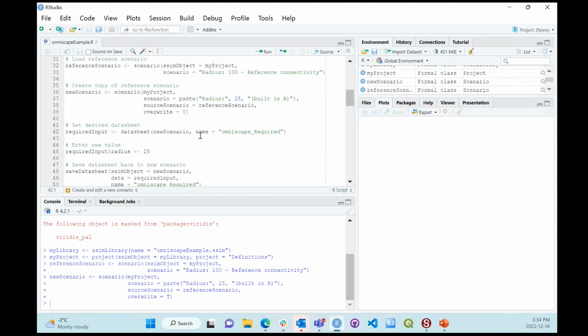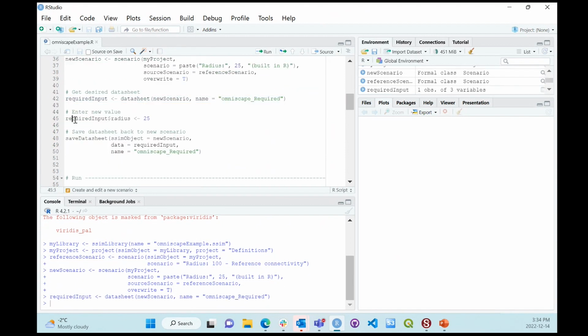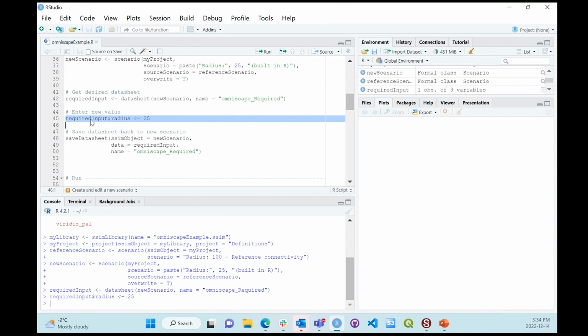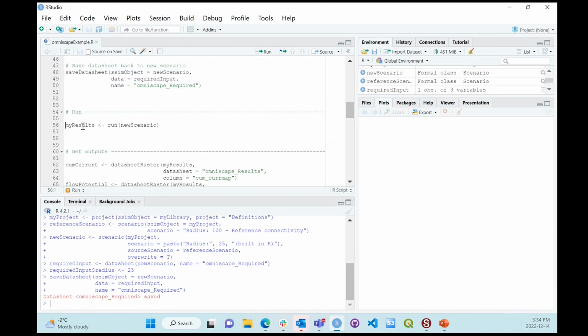Now we'll gather the data sheet where the radius variable is stored. That's stored under the required tab, if you remember, and the name of that data sheet is just omniscape required. And we're going to store that into this required input object. And then we're just going to assign that radius variable our new value of 25. And then our required input will be saved back into the omniscape required data sheet in SyncroSim. And that's it. And we are ready to run it.